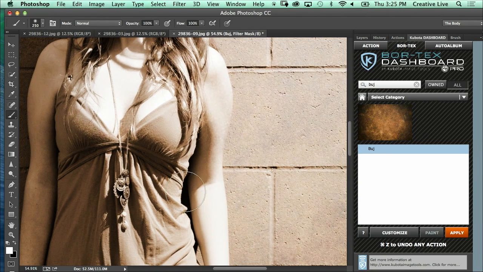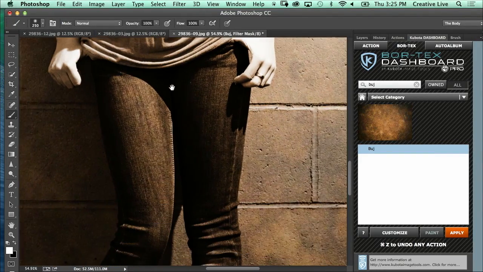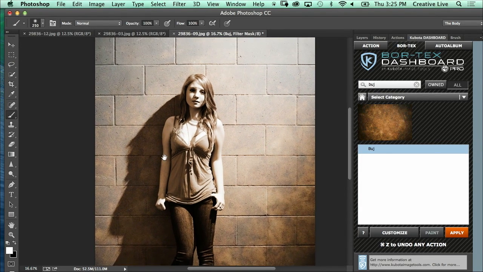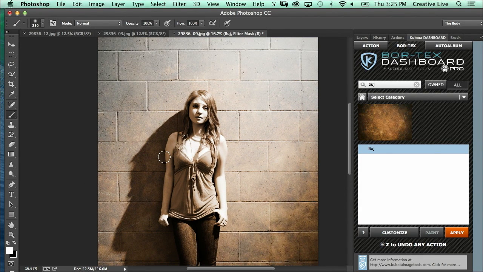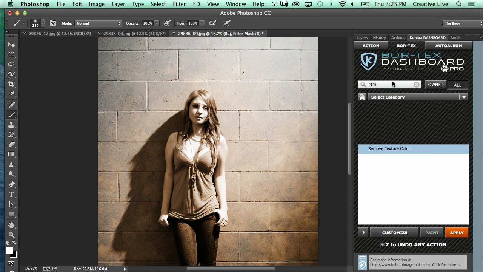And you can be as careful and you can make any decision you want. If you want to take it off all of her body, that's fine. If you don't think it's distracting on the jeans, leave it. Doesn't matter. Now, personally, I don't like what we've done to the color. I think it looks weird. And since I'm the artist, I get to pick what it looks like. So I'm going to go in and I want to remove the color. All I need to do is go in and type remove texture color. Done.